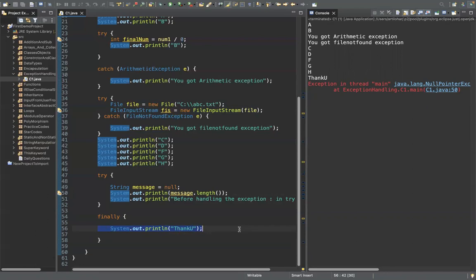Okay. But can we write multiple finally? That I'm not sure of, whether we can write multiple finally or not, but we'll give it a try. But you cannot write it without try. If I don't write try, my finally is of no use.